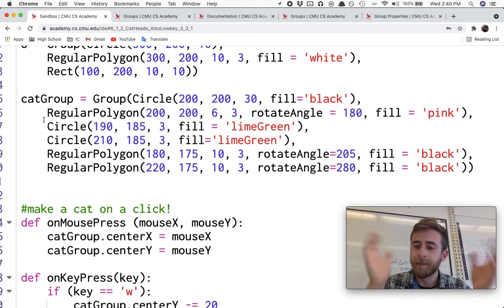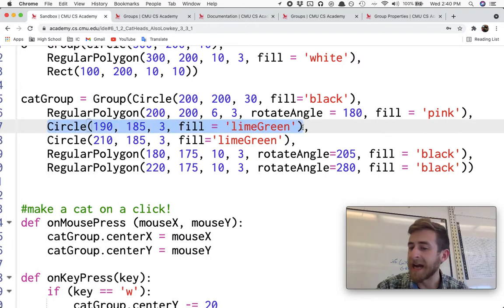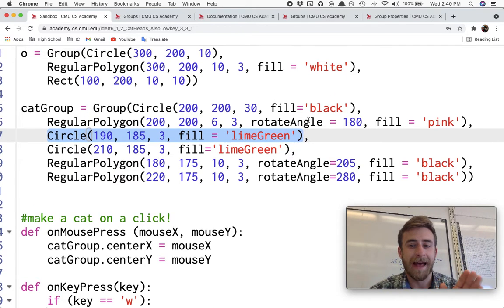We already saw, make a group, beautiful, love it. You can also, instead of making the raw object inside of the group, make an object stored in a variable outside of the group and then put that variable inside of the group to be a child of the group. And let me explain to you exactly what that means.